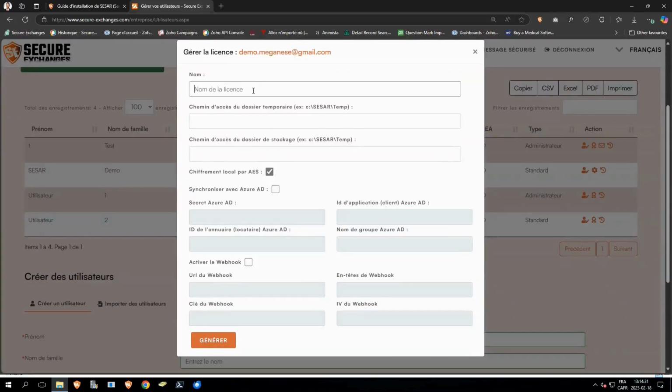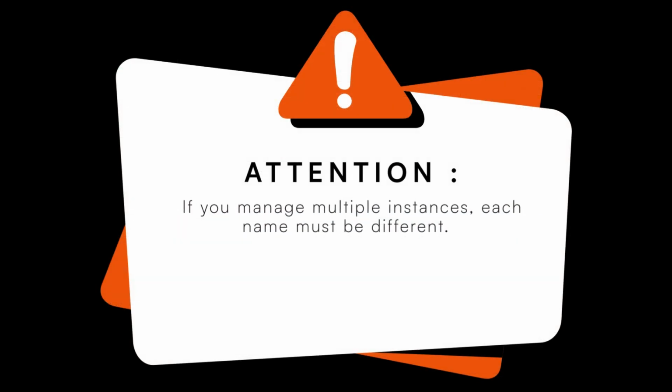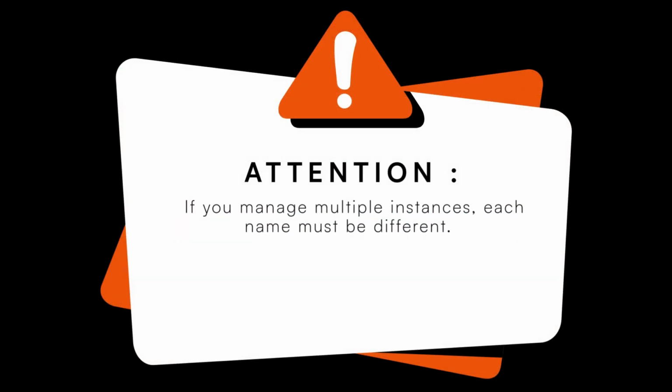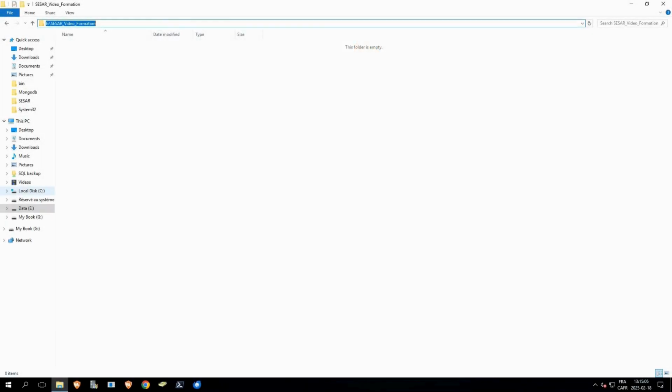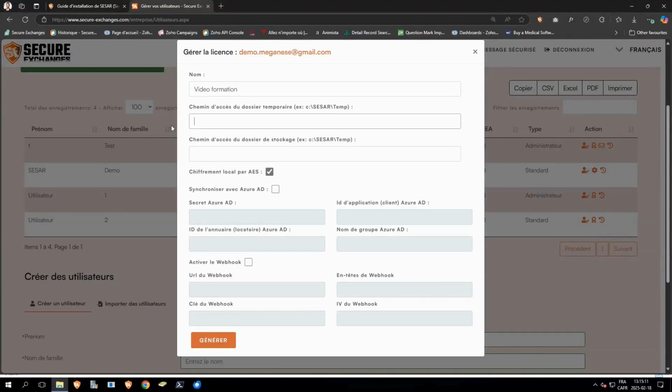Open the SESAR configuration interface and start by defining a unique configuration name. Be careful, if you manage multiple instances, each name must be different. Next, select a temporary folder where files will be downloaded before processing, as well as a folder where data at rest will be stored.